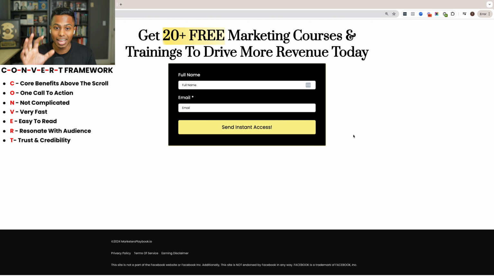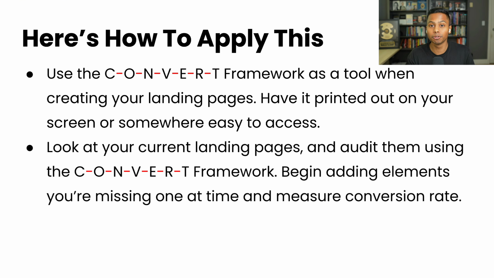So again, this landing page converts at 58%, and it has almost everything that I went over in that Convert framework. So now that we've gone through some real world examples, let's go over how to apply this Convert framework. So the first thing is use the Convert framework as a tool when creating your landing pages. So have it printed out. Well, you don't need to do that. I'm going to give you a free resource here in a second that gives you free access to this as well as a bunch of other free stuff. But make sure you have this front and center when you're creating your landing pages, because if you follow those 7 steps in the Convert framework, I can almost promise you you're going to have higher conversion rates.